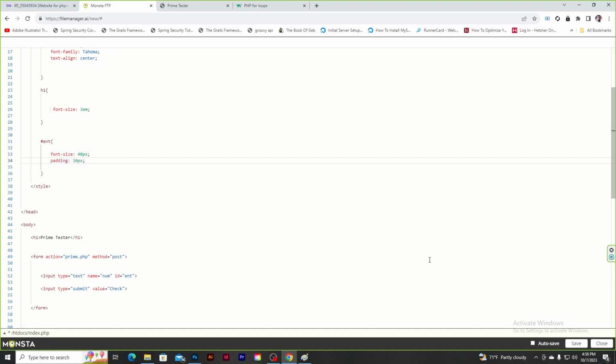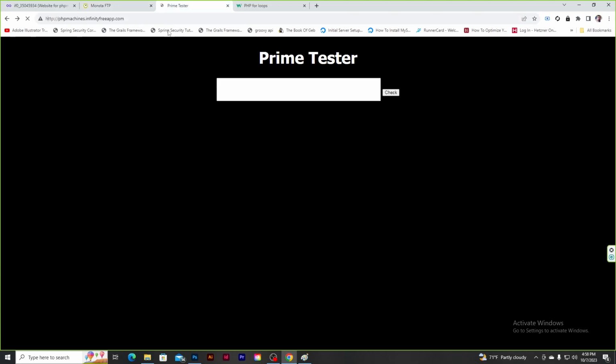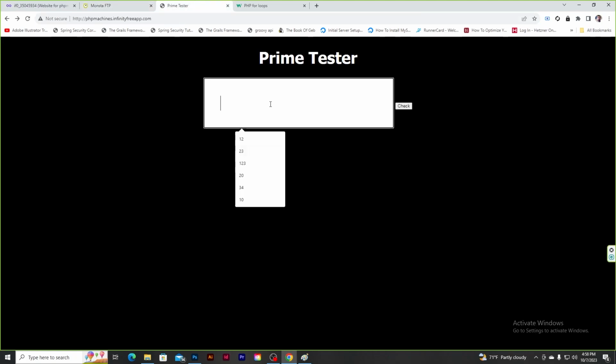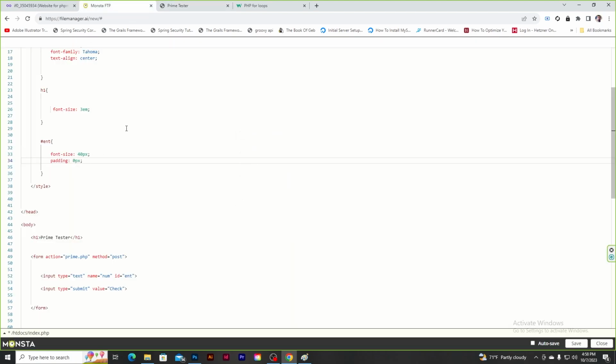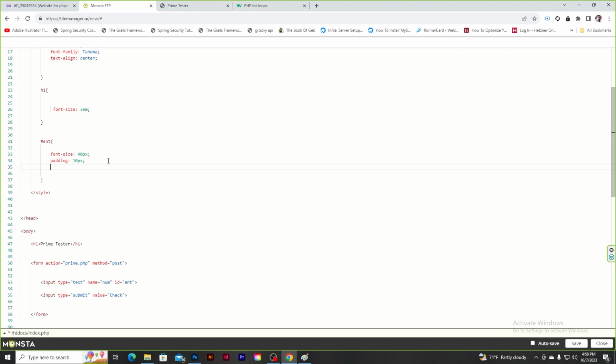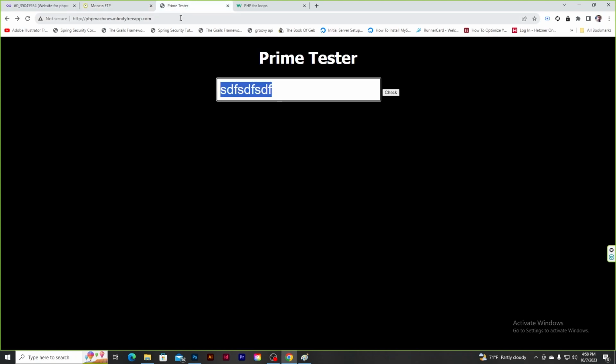So padding, what padding does is it adds space inside, right? If I add a padding like 50 pixels, then it adds spacing inside this text box, right? So you can see there is a large padding inside. So let's just put 10 pixels. Okay, now after that, let's also text-align center, so that our input is in the center.